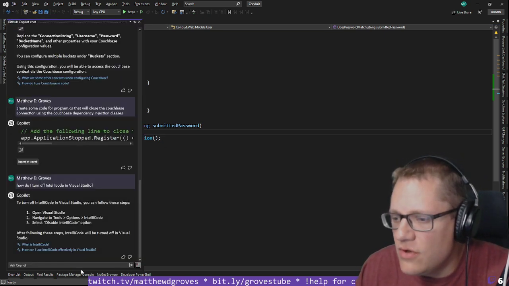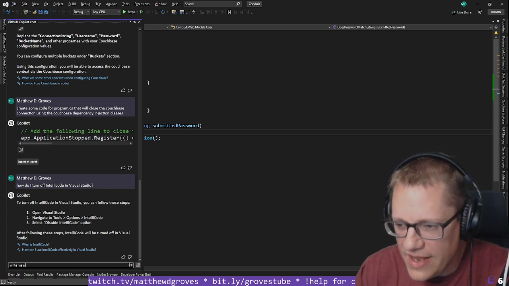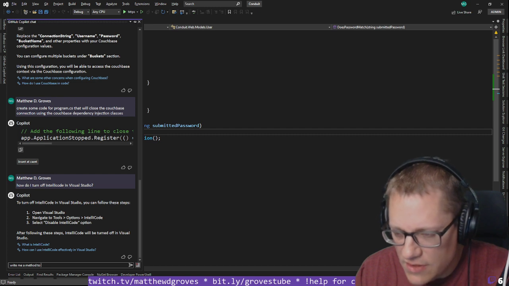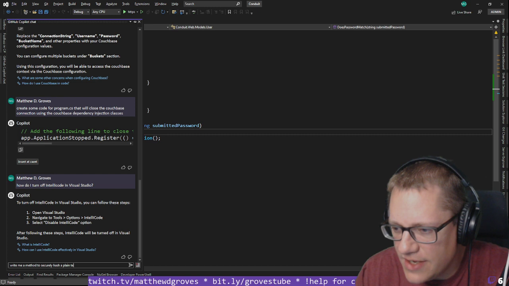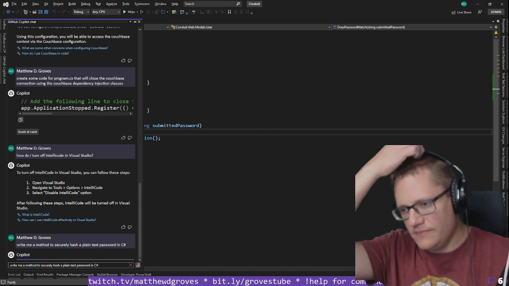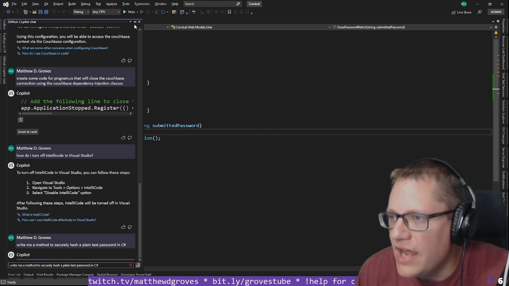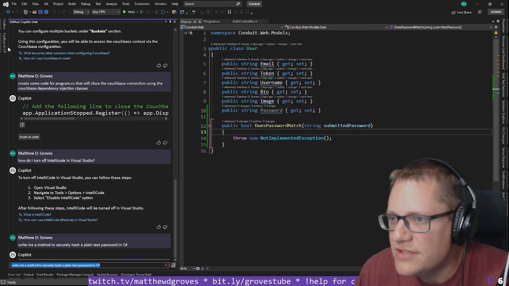Okay, so let's ask Copilot to help me out. So can you write me a method to securely hash a plain text password in C#? Okay, it's taking some time, so why don't we go ahead and ask ChatGPT the same thing.